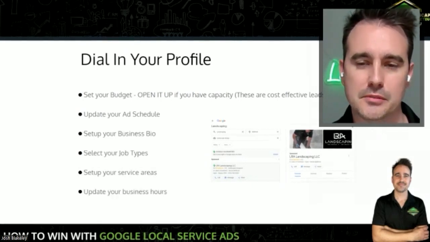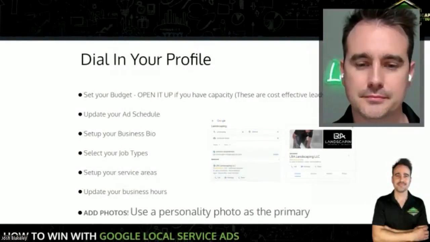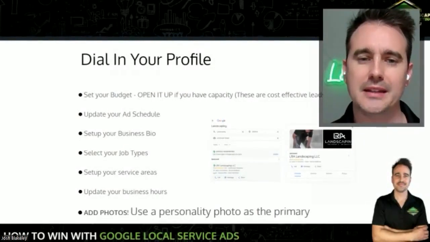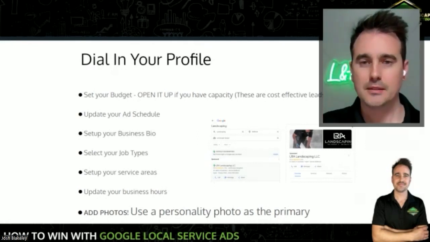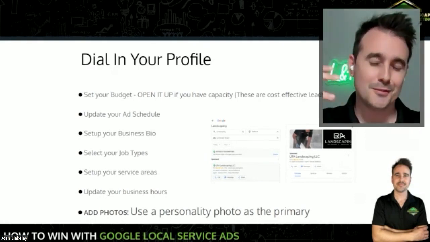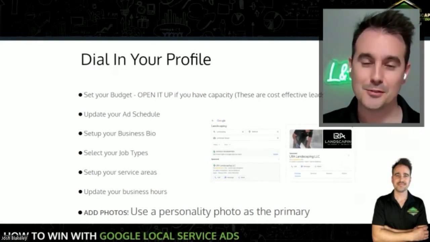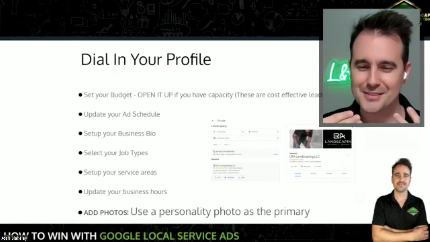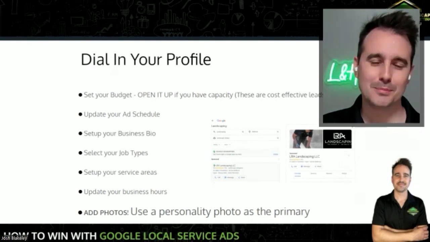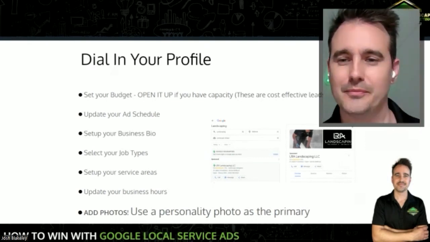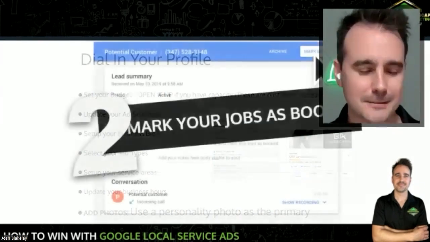And then business hours we talked about too. Okay, so I'll just put down there, yeah. Use a personality photo, showcase yourself or your team. Make your business really look personable. You're not just a faceless company, you're not just a faceless entity. You have people like yourself running the business and people working there. So there's a little tip for maximizing things there.